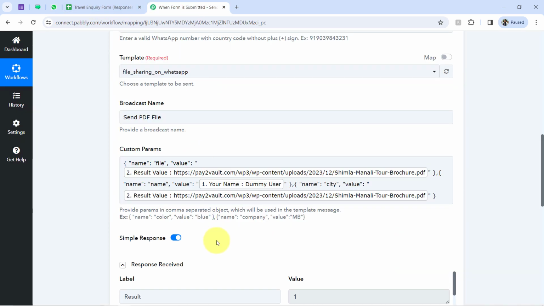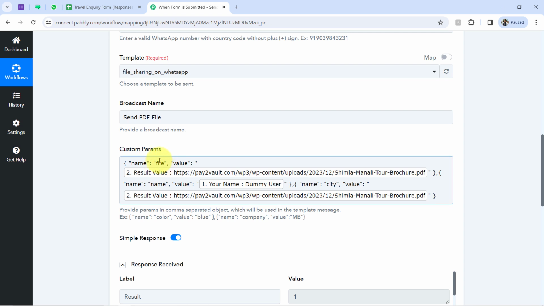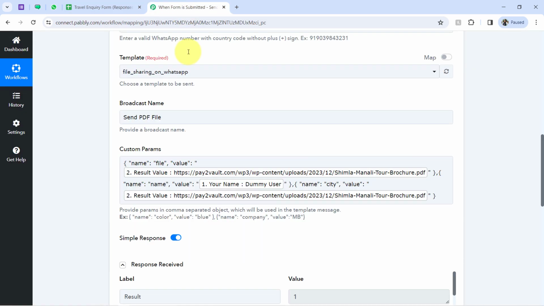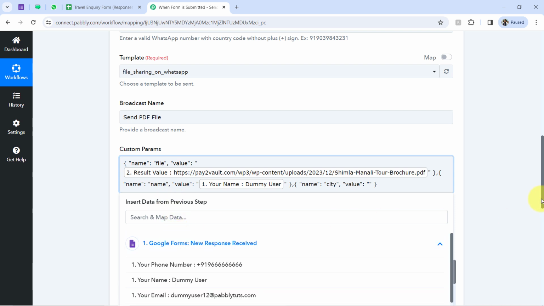So coming back to the dashboard of Pabbly Connect, let's cross check how many variables we had. Okay, so the first variable we had was the file. Let's cross check. Yes, we have added the value as file only, and after that we have provided the value of that file. Okay, the second variable we had is name. Yes, I have copied and pasted the same thing. I think name is name and the value is name only. And third we have city, and in place of city we had to map the name of the city.